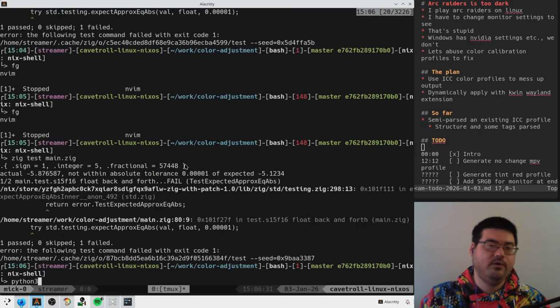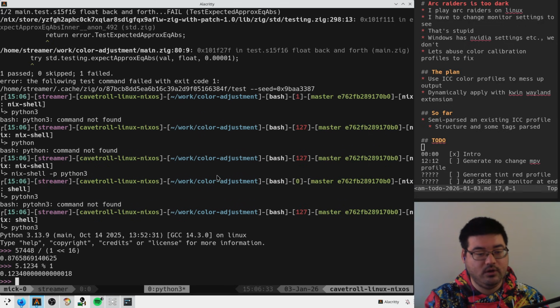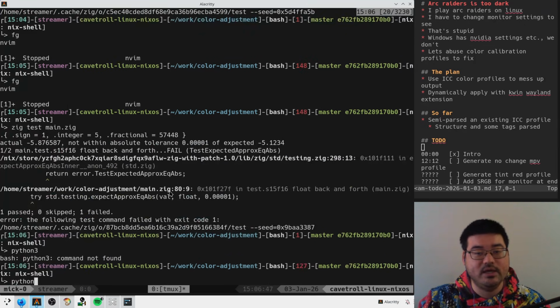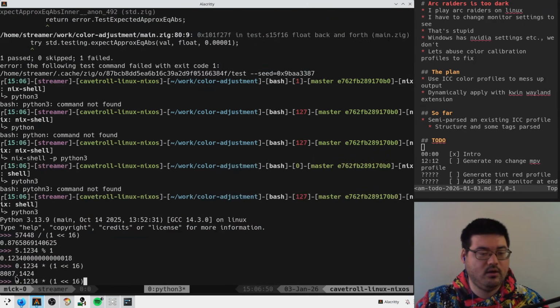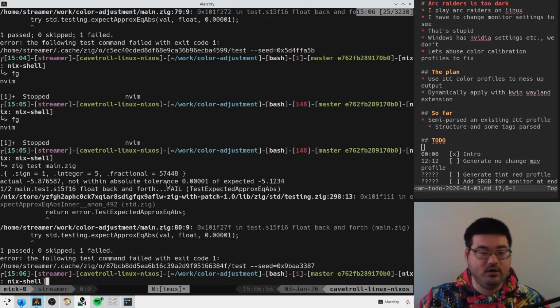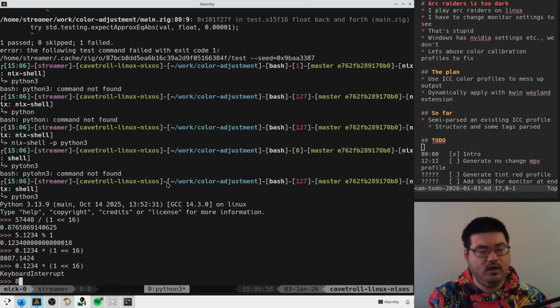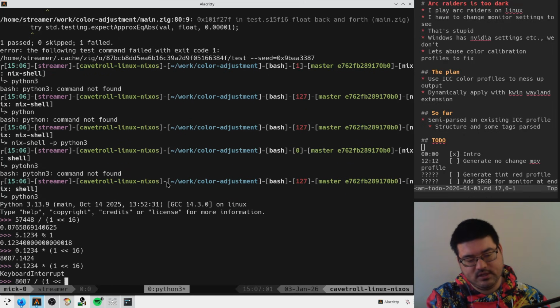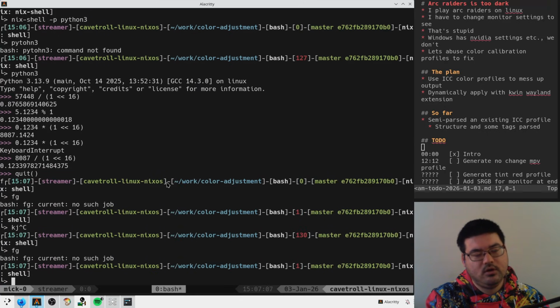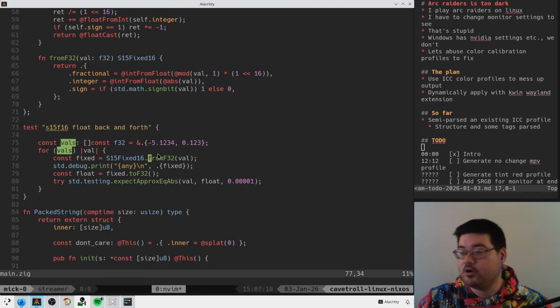So what's going on here? 0.1234 times 2 to the power of 16 is this. So why are we seeing something that's not even close to that, right? We should be seeing 8087 here, right? And then if we do 8087 out of 2 to the power of 16, we should see 1, 2, 3, 4-ish. Okay, so it's the parsing that's wrong.